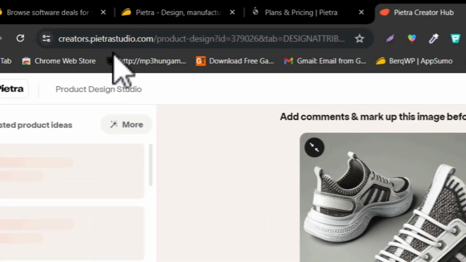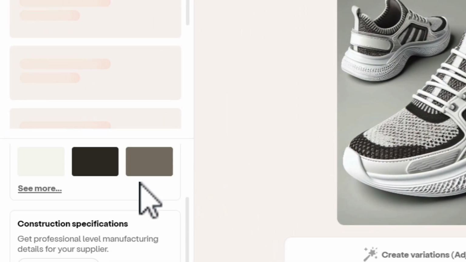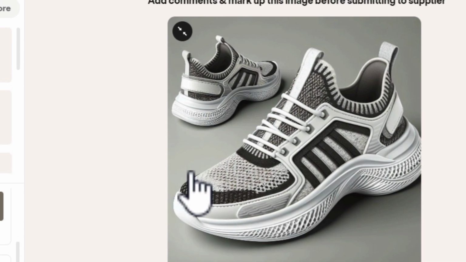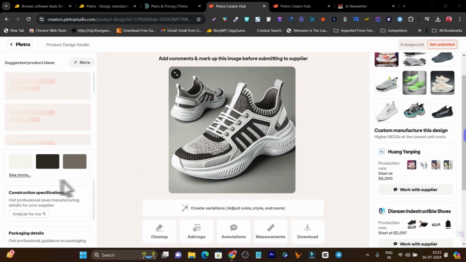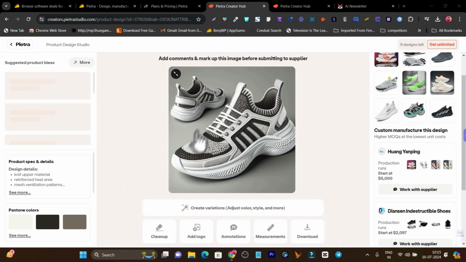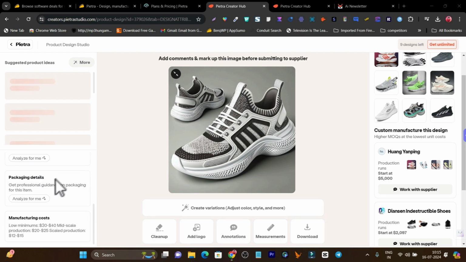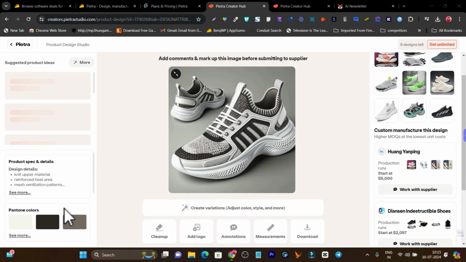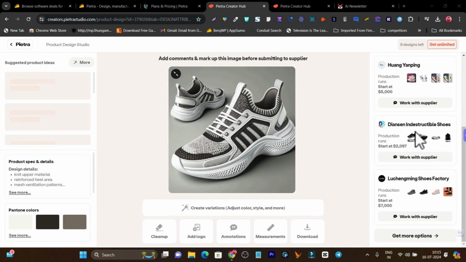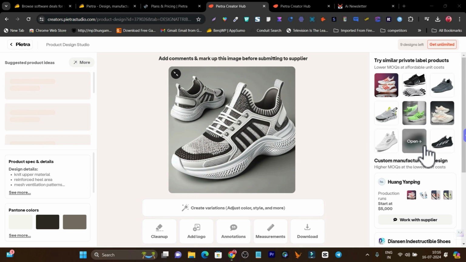So this is the Pietra platform integration it is giving me. Suppose these are the particular shoes you want to send to a manufacturer to start manufacturing. You can see I can send the construction specification, packaging details, and manufacturing cost. All these things I can send with detailed information to my suppliers, and they have a lot of good suppliers available here. I can get started easily. So that's how it is going to work.